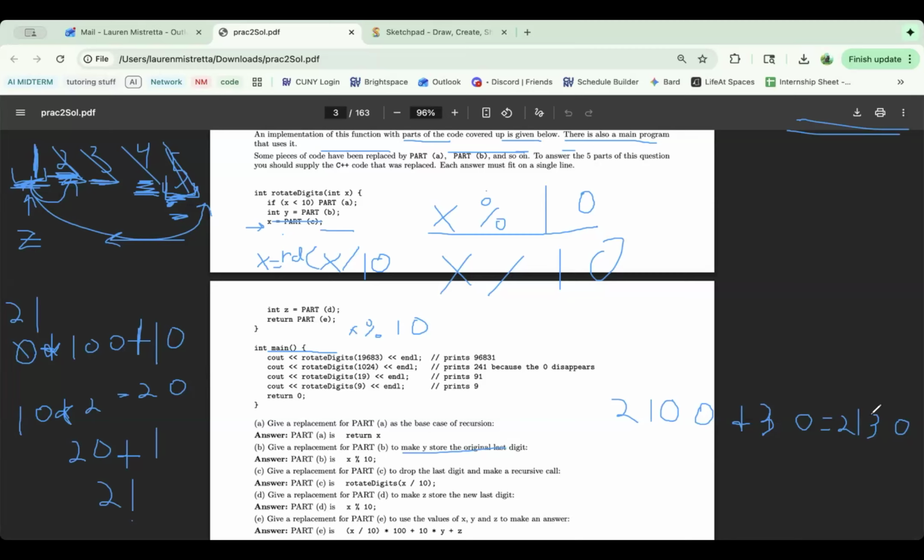Actually, I'm sorry. This should have been x divided by 10. So this actually should have been a 0. So we're getting rid of that extra one. So now we have 2,000.